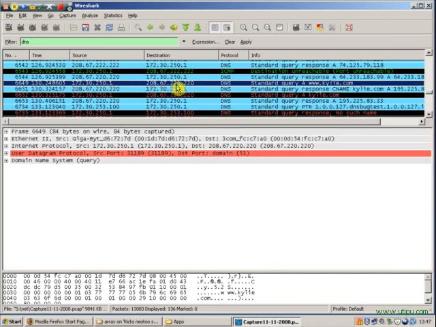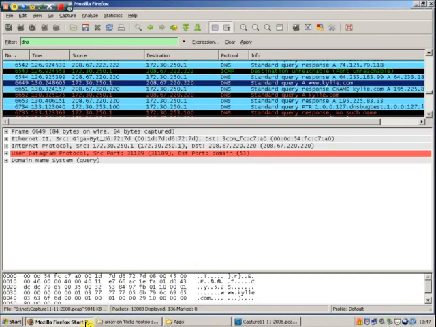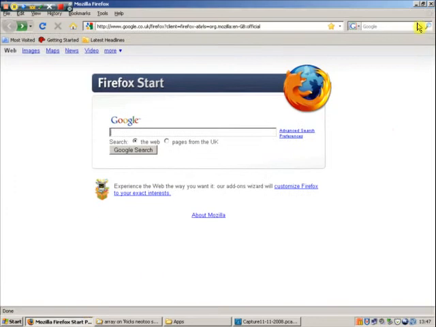Source 172.30.251, destination 208.67.220.220. That's a global IP address, and that's the local IP address. So where is that going to? What address is 208.67.220.220? Let's go and ask our friend Google.